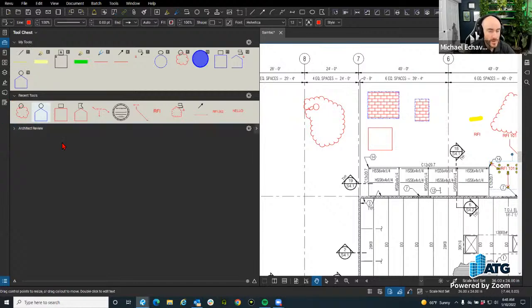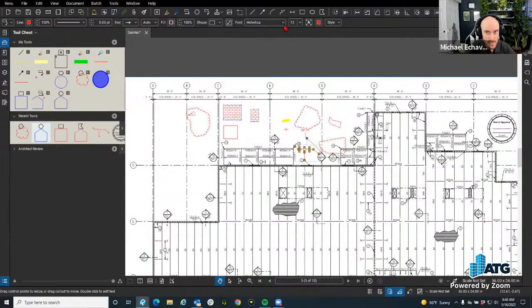But okay, so let's talk about the tool chest, unless anyone has any questions about particular types of markups. We talked about the arc last time, and holding Alt to be able to place a three-pointed arc. But again, at any point, feel free to ask any questions if you have any around markups. There is the dimension one.